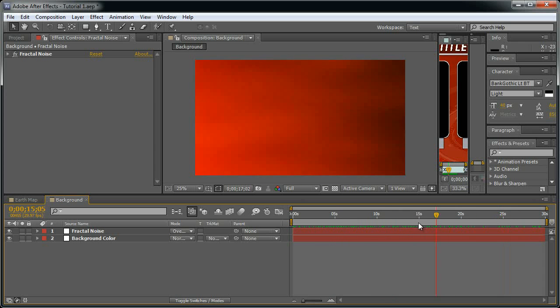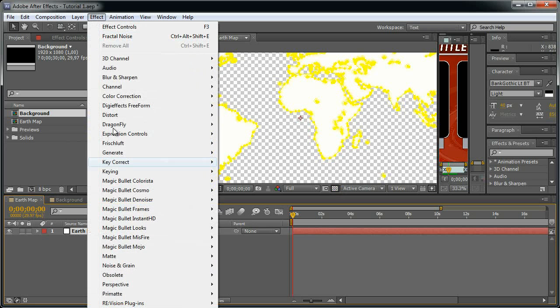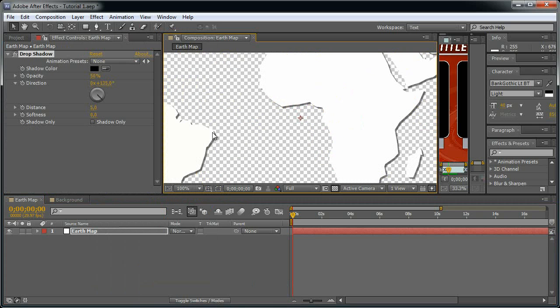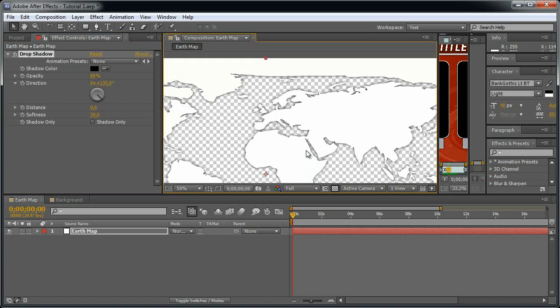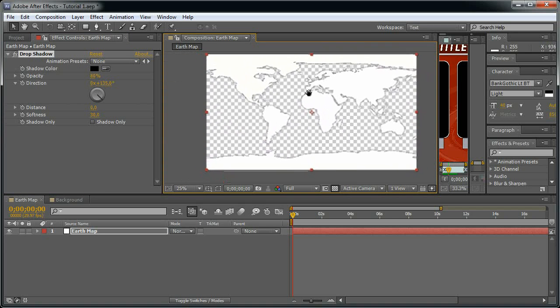Let's move on with the next element, which is the earth map animation. Let's go to the earth map here, and first of all I'm going to apply a drop shadow effect to the earth map and increase the opacity of the shadow a lot. Use the default direction angle, set the distance to 0 and increase the softness to 30, for example, to get a nice and soft shadow. And this is it.